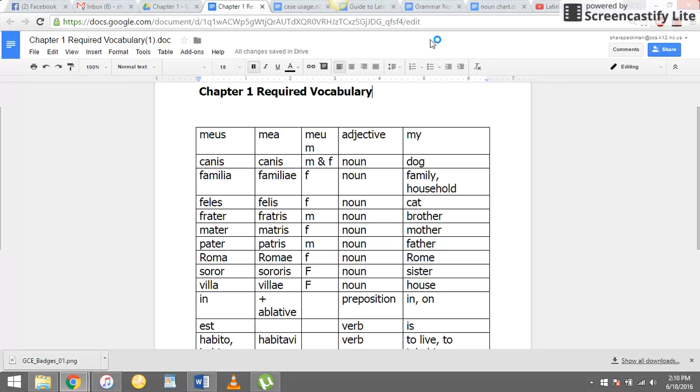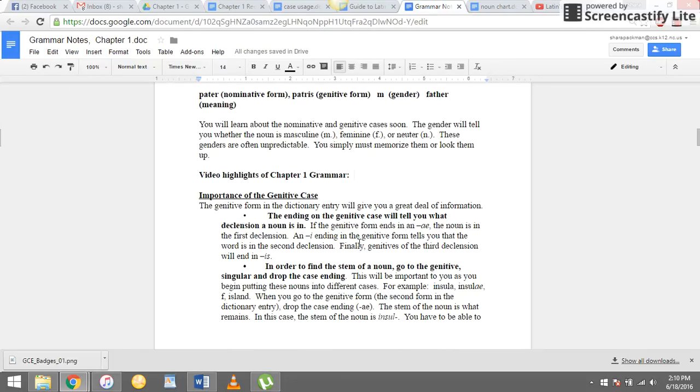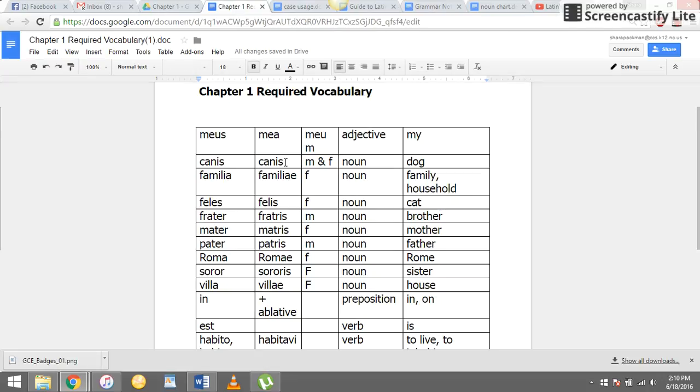And finally, in our grammar notes, it says the genitives of the third declension will end in IS. You have a bunch of those. Look at them all. Canis, felis, fratris, matris, patris, sororis. All of those will be third declension.